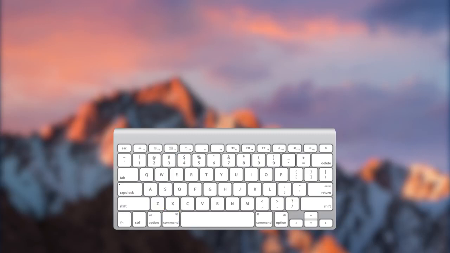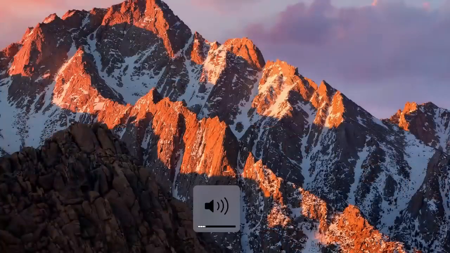And number 9. Combination of Option plus Shift plus volume up or volume down comes in especially handy when you're trying to get your audio output levels just right. It increases or decreases your machine's volume in much smaller increments.